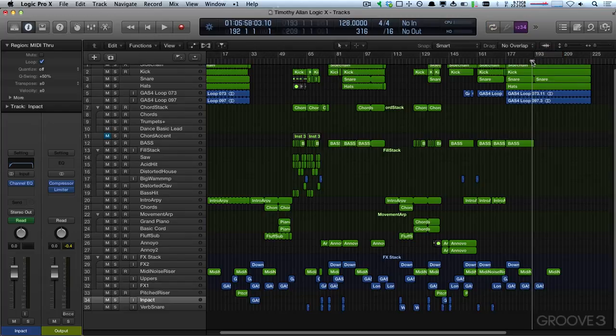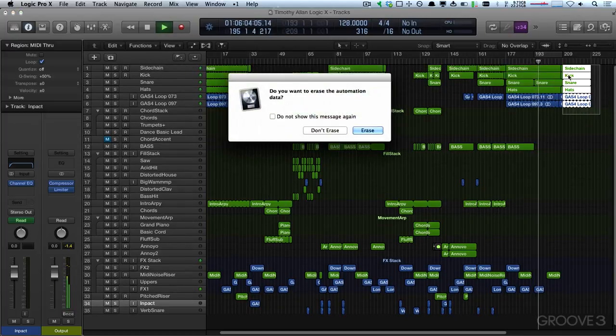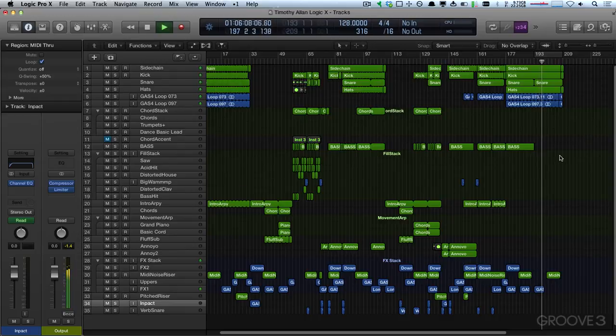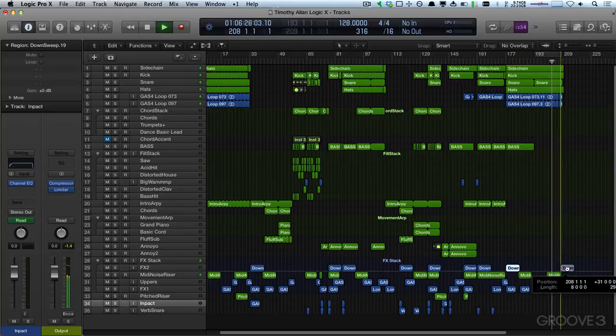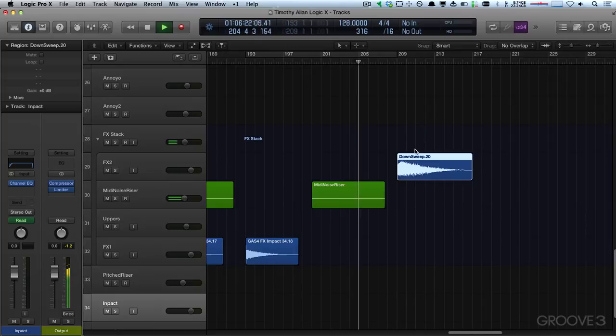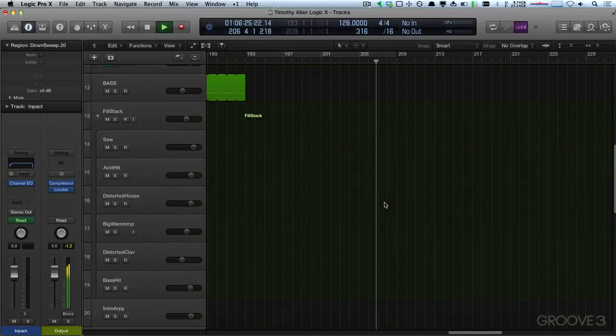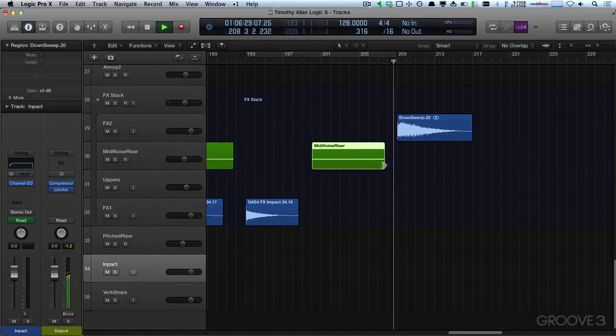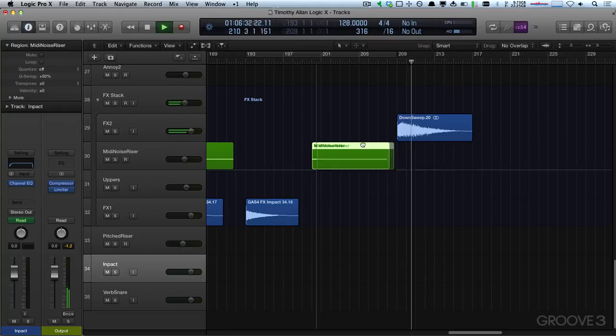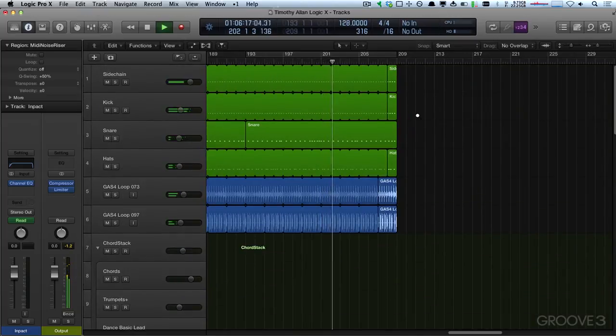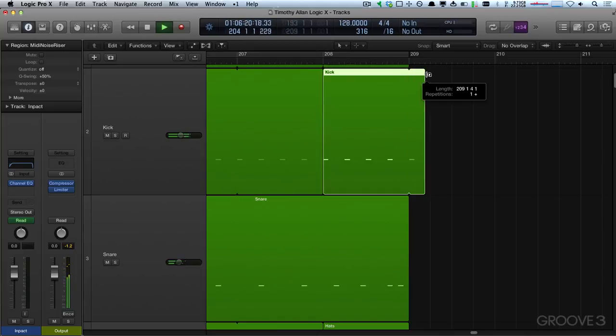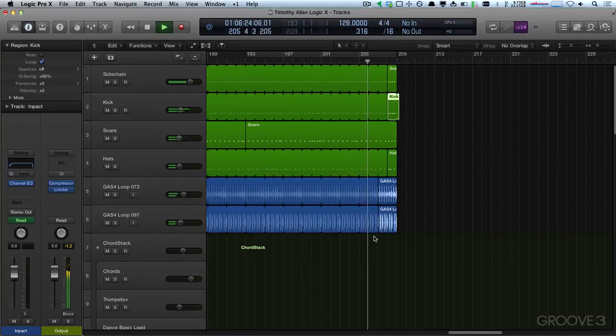So what we could do is have this go and just have 16 bars of drums. So move that. Kick at the end.